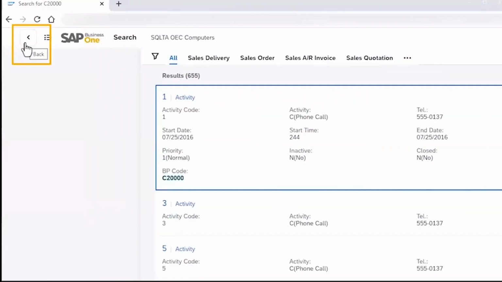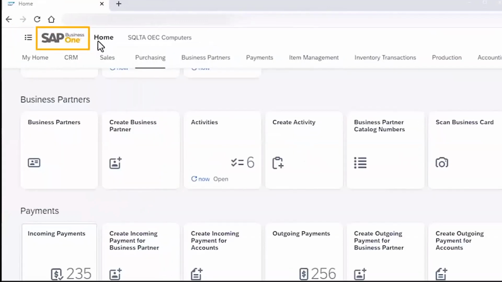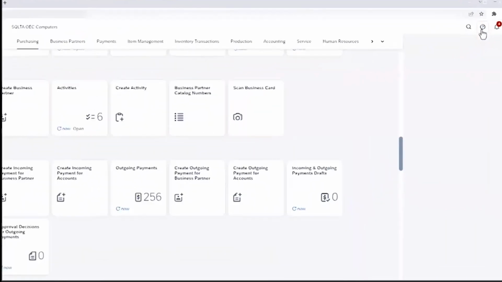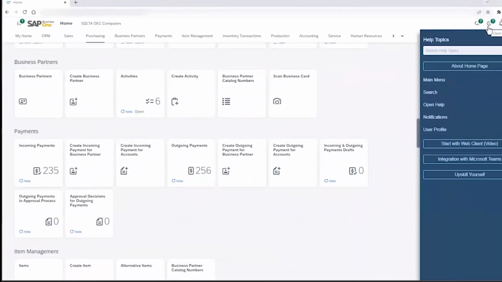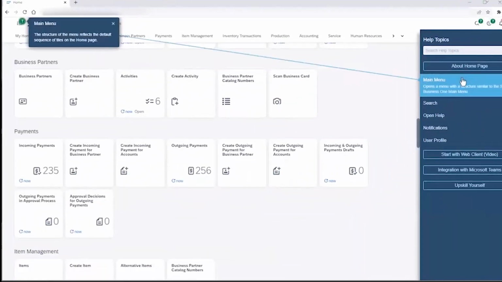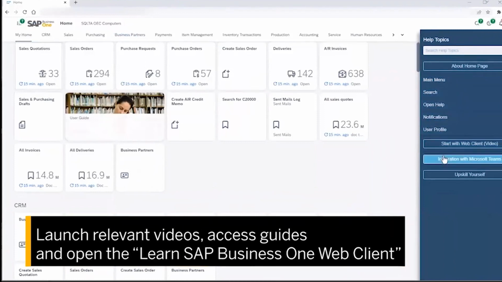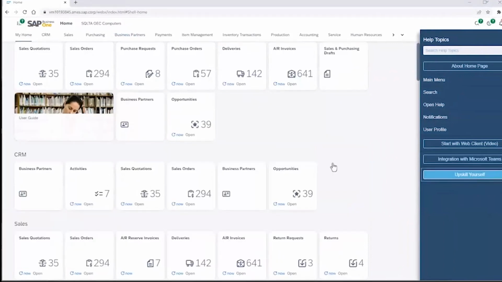I click the back button to switch to the previous screen. Clicking the SAP Business One logo brings me to the home page. Clicking the question mark icon opens the Help pane and SAP Companion. Clicking an item on the list shows the info about the specific element on the screen. Here, I can also launch relevant videos, access guides, and open the Learn SAP Business One Web Client website for additional content about the web client.